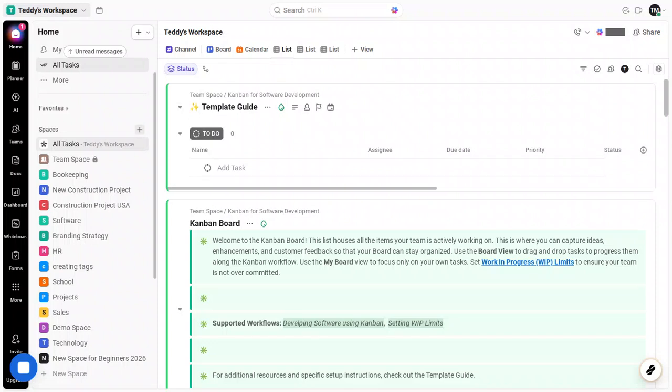In today's video, I'm going to teach you how to use ClickUp Breadcrumbs in Views. Let's dive right in. Open ClickUp and sign in. You'll land on your main dashboard, the hub for all your projects and tasks.